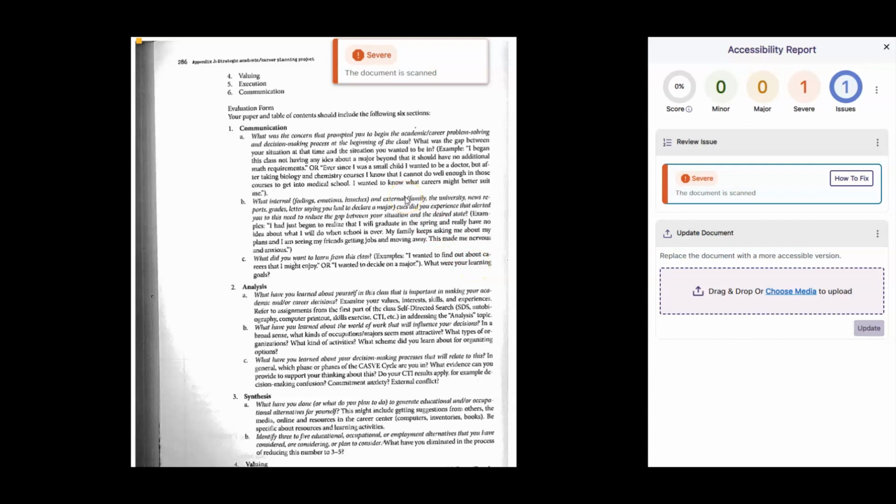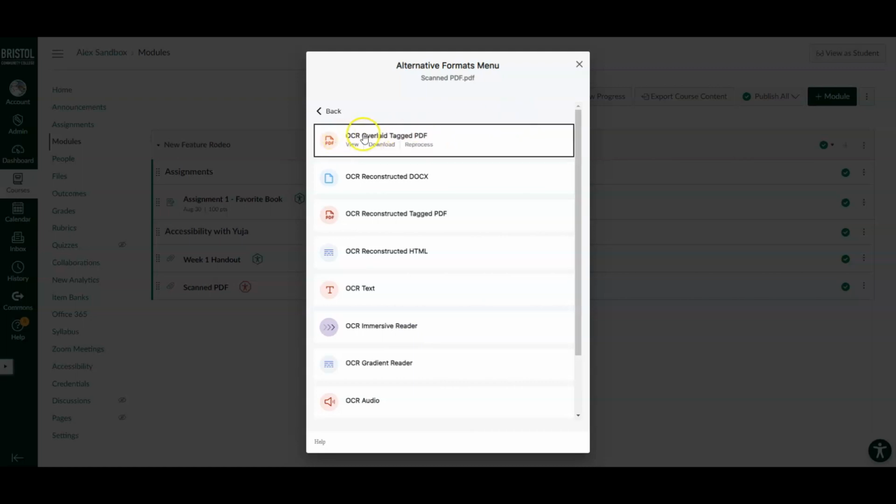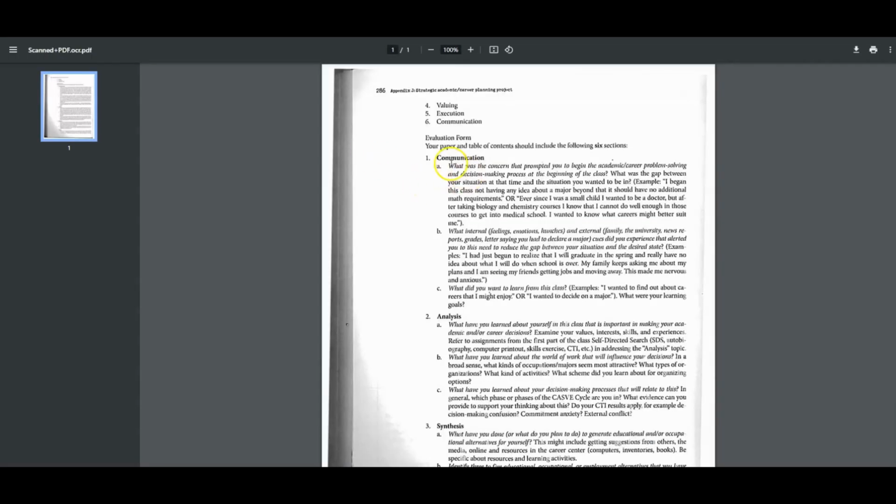If you do only have scanned documents like this, though, YuJa has great OCR functionality. So I'm going to click on that and take a look at what the tagged PDF picks up. So I had already set this to OCR before I had started recording, and it's all done now. And as you can see, all of the text here can now be highlighted. YuJa has added that metadata into the document to make it a little bit better for screen readers.